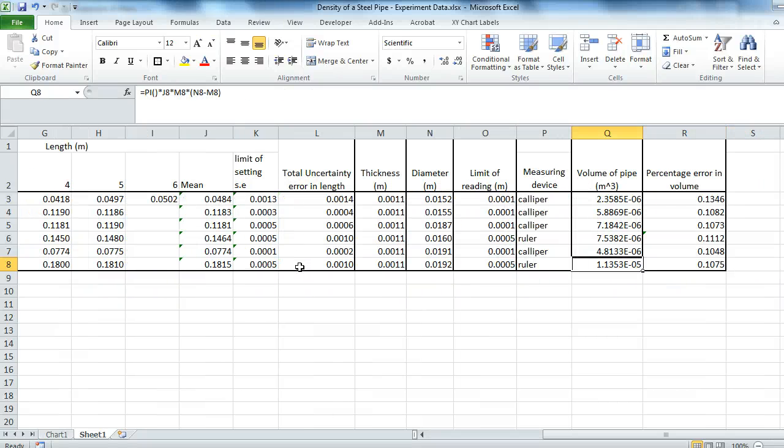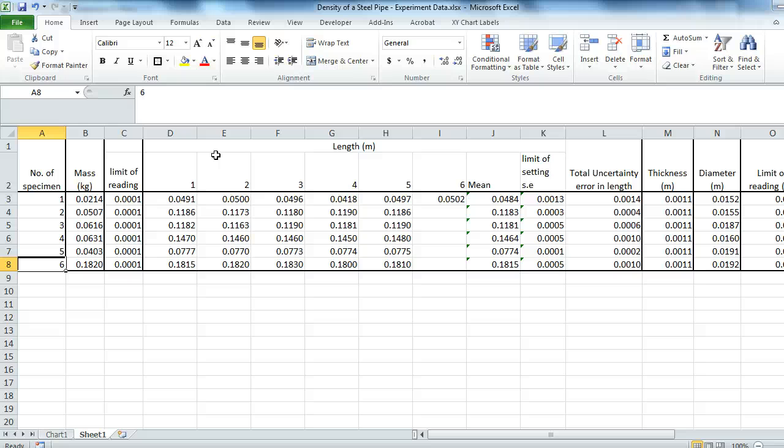So checking the rule, we have length times thickness multiplied by diameter subtract thickness. Okay. So it is properly calculated, but it is very much an outlier in our data series.